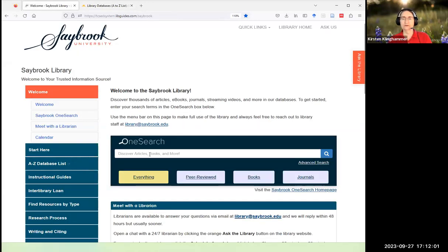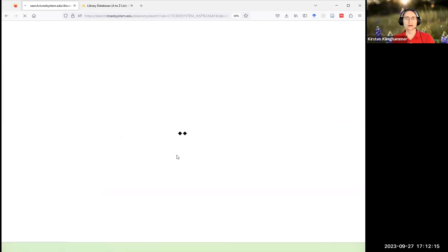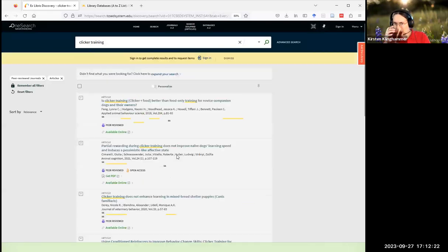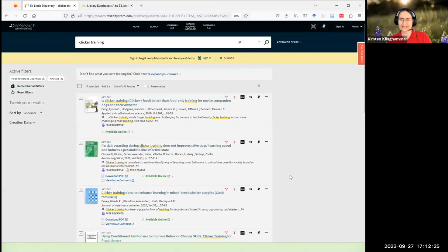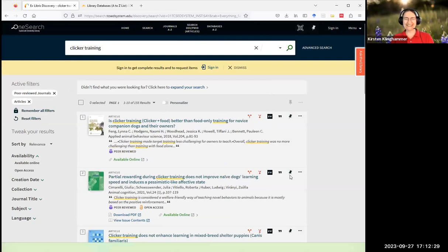However, I'm going to use OneSearch for the immediate moment. And I'm going to say, I frankly want peer-reviewed articles, please. Let's go. I'm going to be looking for clicker training. And waiting just a second here. And this is a little bit hard to see, so let me make this a little bit bigger so you guys can see it a little bit better. And I see that there are articles here.